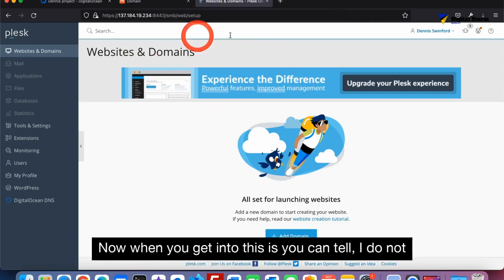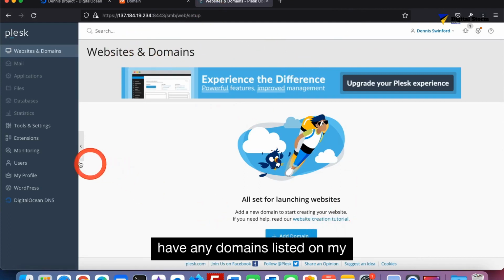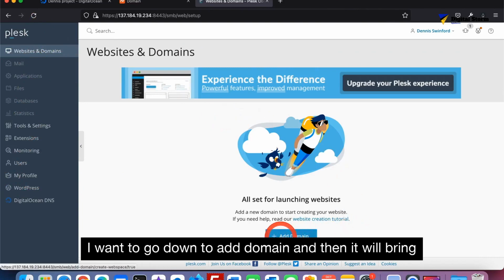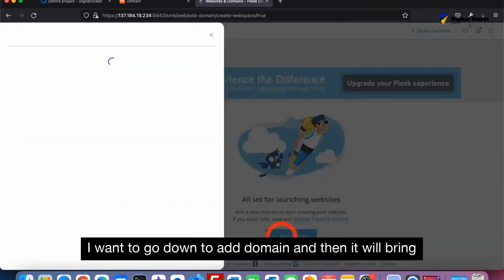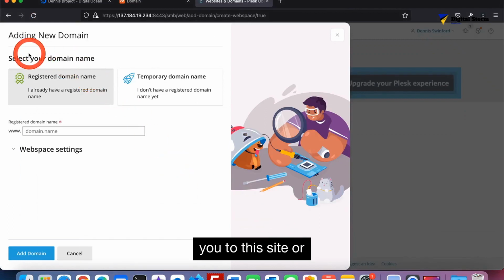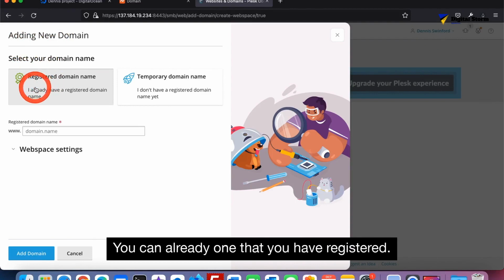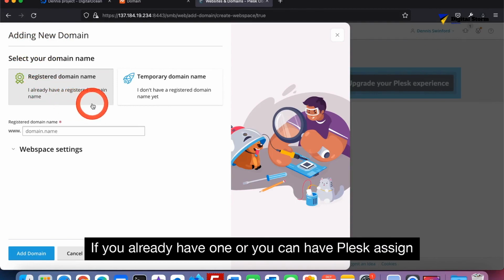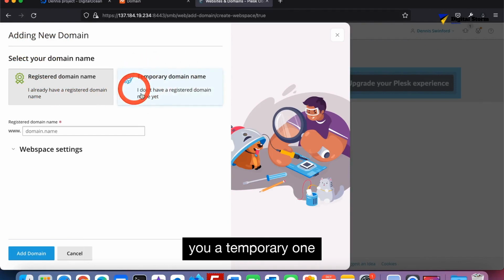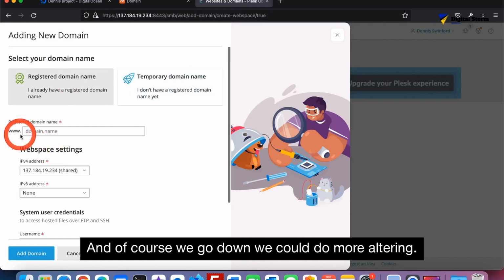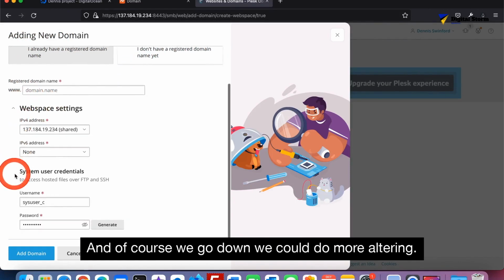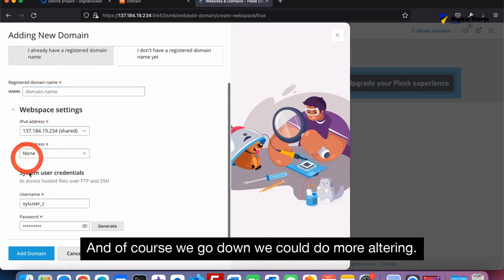Now, when you get into this, as you could tell, I do not have any domains listed on my Plesk control panel. At this time, I want to go down to Add Domain. And then it'll bring you to this section, adding new domain. You could add one that you have registered if you already own one, or you could have Plesk assign you a temporary one.